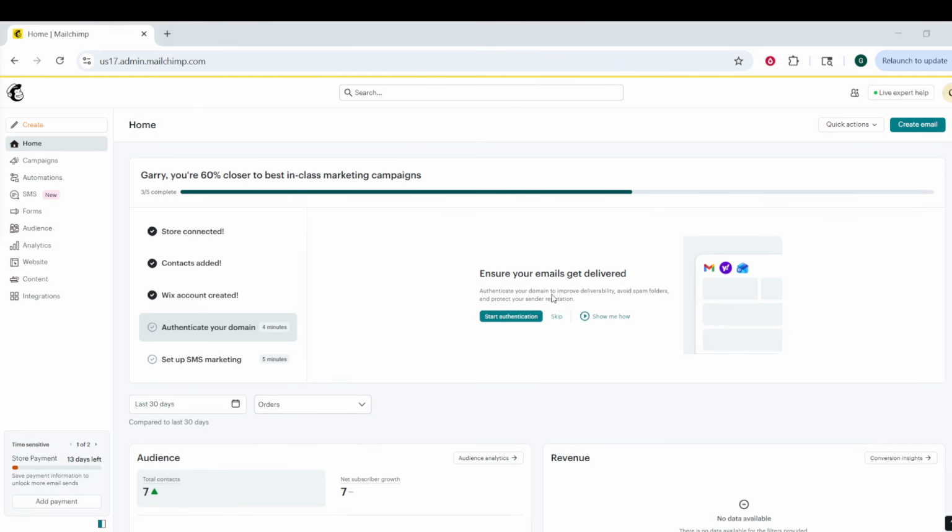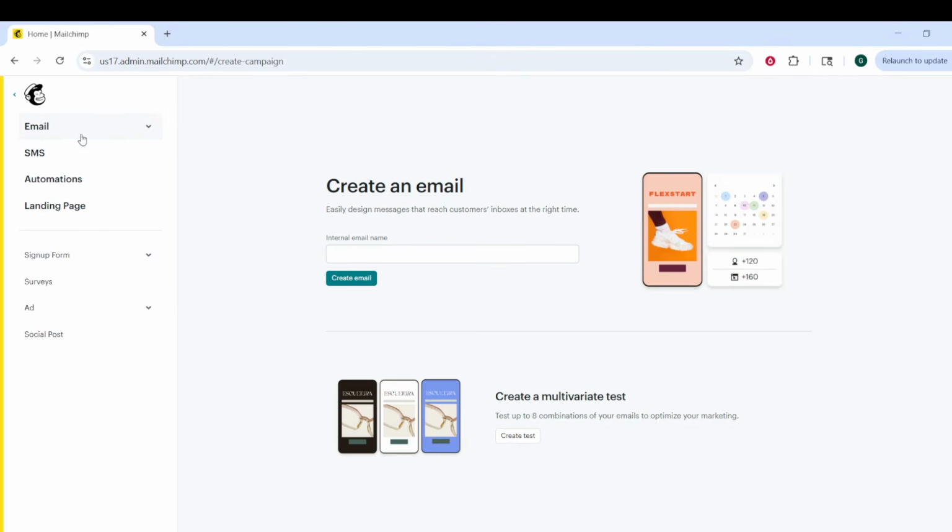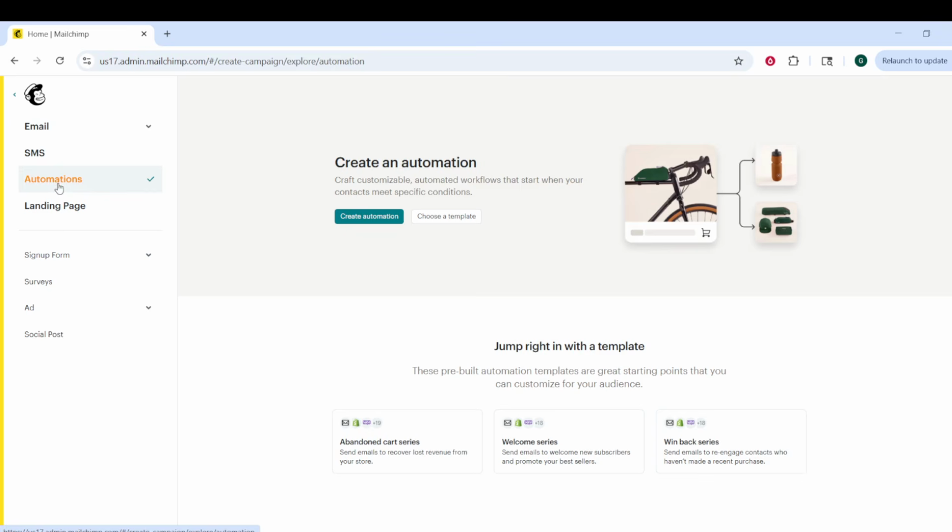To begin, log into your Mailchimp account. Open Mailchimp in your browser and sign in using your account details. Make sure you are using the correct Mailchimp account for the audience you want to work with. Once you are logged in, you should land on your main Mailchimp dashboard. This is where you can access campaigns, automations, audiences, and other tools.